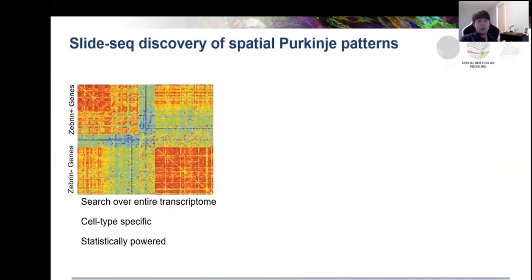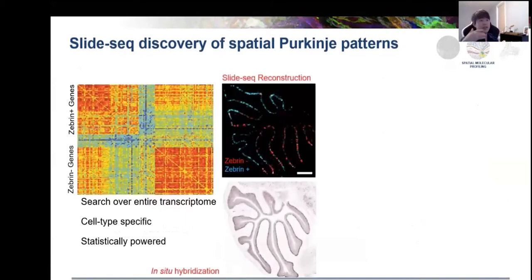And so what we did was we developed a permutation testing algorithm to look at spatially varying gene expression across the transcriptome, but in a cell type specific way, just looking at Purkinje neurons. And when we applied it to the Purkinje neurons, we immediately found two clusters of genes corresponding to zebrin-positive and zebrin-negative neurons. And we can recapitulate these spatial populations in Slide-seq data. So here in this Slide-seq reconstruction, we've just plotted the expression of zebrin-positive genes and zebrin-negative genes only in the Purkinje layer. That's why you see this single line of beads or cells.